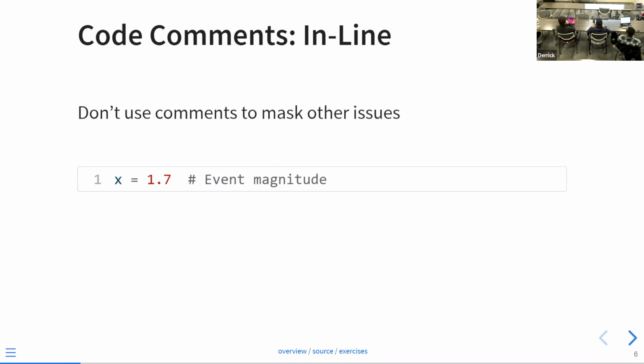Also, comments can mask other issues. So how could we fix or improve this? Changing the variable name. Yeah. We don't want to just specify what X is in a comment. Let's just call it what it is as a variable name. Now we don't need the comment.